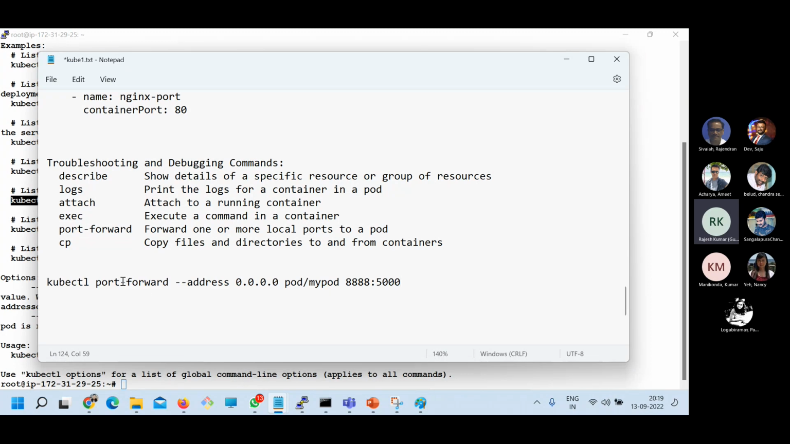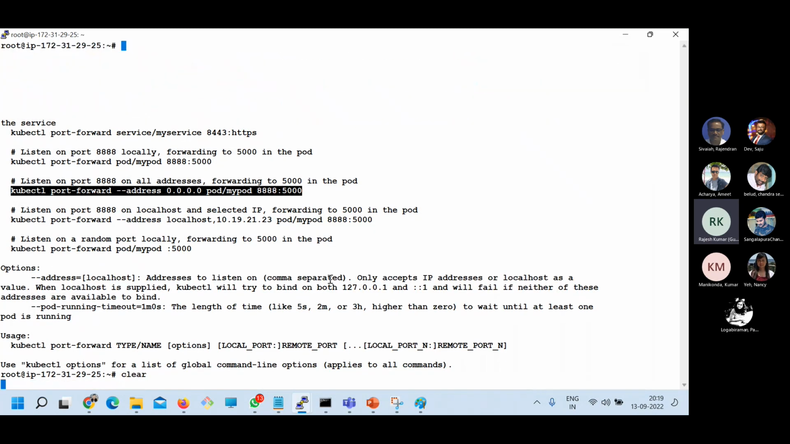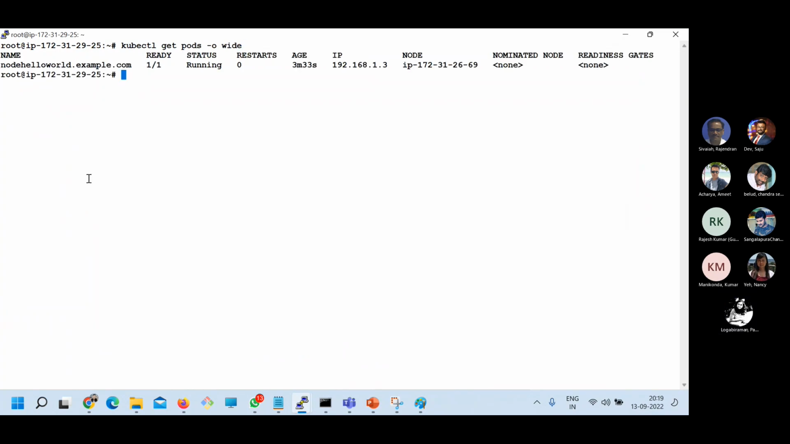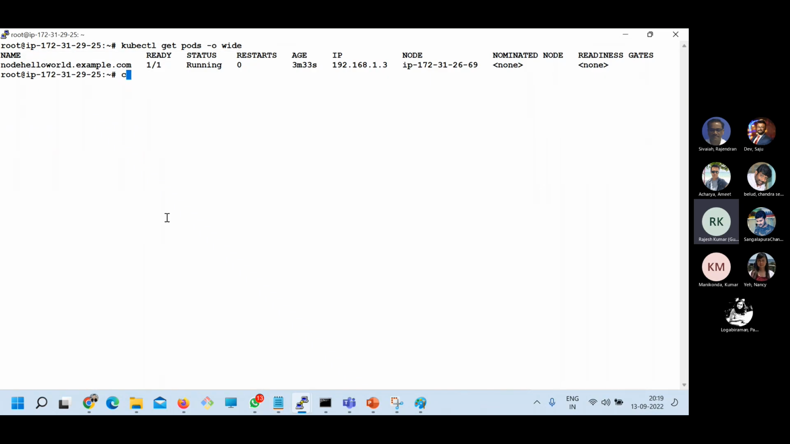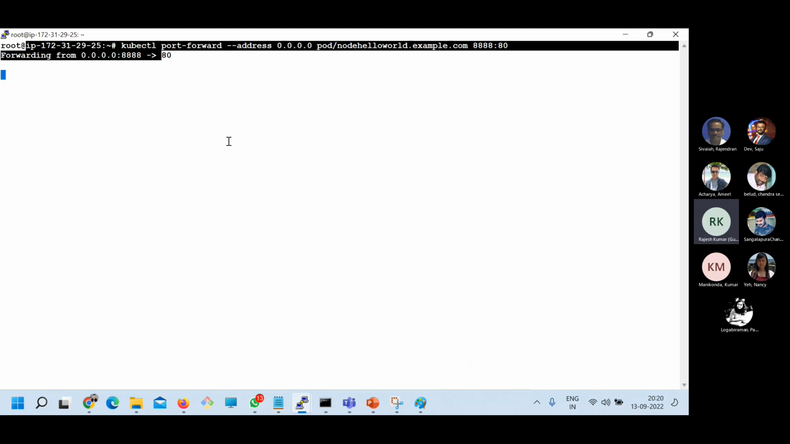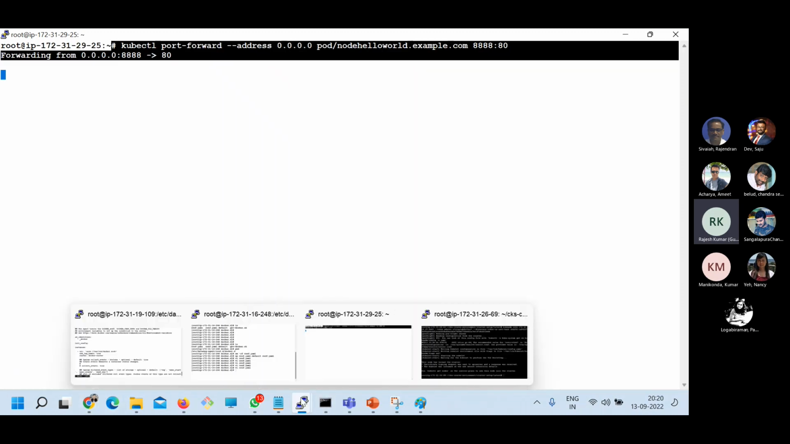So here, port forward address from everywhere. Which port? The pod name should be here. It is the pod name, and the pod is running with the port which you want to expose. Node port 8888. The container is running with which port number? 80. Okay, so go ahead, clear the screen and enter. Now port forwarding is happening. That means if I hit the IP address of a node, worker node or master node, any node, and the port number 8888, I can access the container.